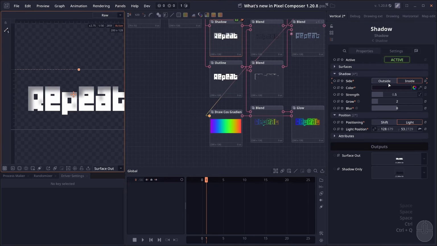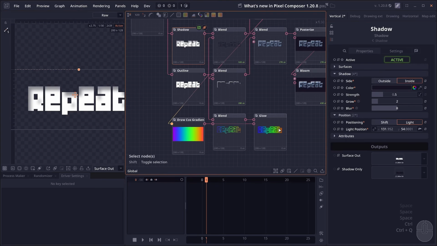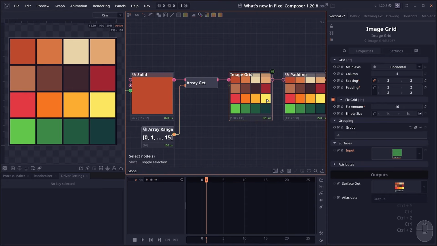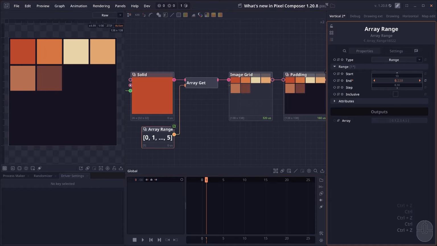The shadow node also gets the inner shadow option. The glow node, you can now give it a texture so that it has a different glow color. The image grid now has the fixed grid option, so that you can fix the amount of objects inside the grid. Like in this case, I fixed it to 16, so that it will always output the 4x4 grid like this, even when I have less than 16 images, right?